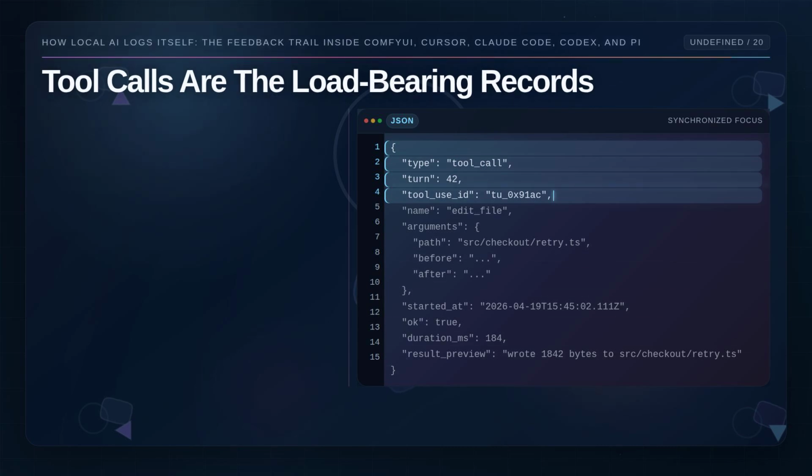Tool calls are the load-bearing records in an agent log because they are what the agent actually did to the world outside the model itself. The tool call record should capture everything that the world change depended on, including the tool name, the full arguments with any large payloads like file contents or command strings, the start time and duration for the call, a clear success flag, and a stable tool use identifier that can later be matched with the corresponding tool result.